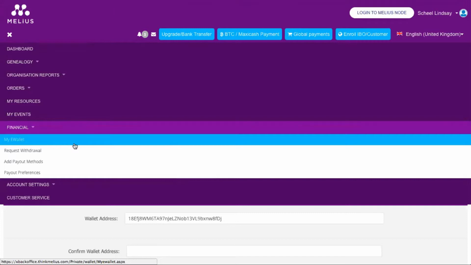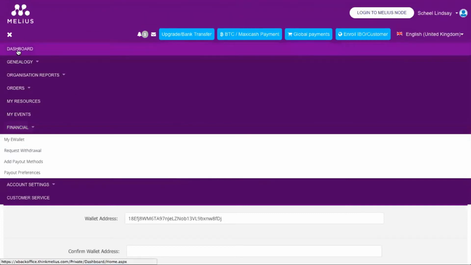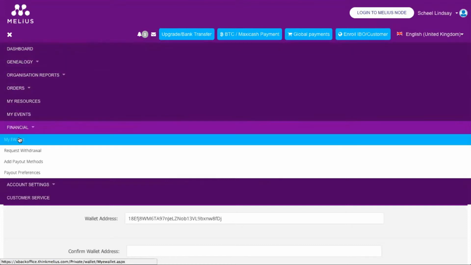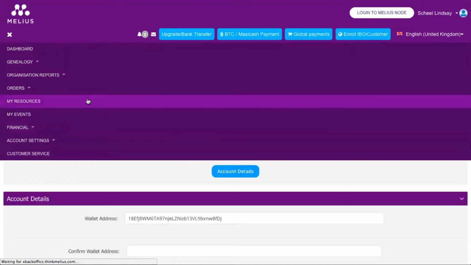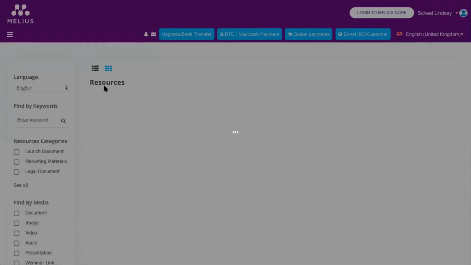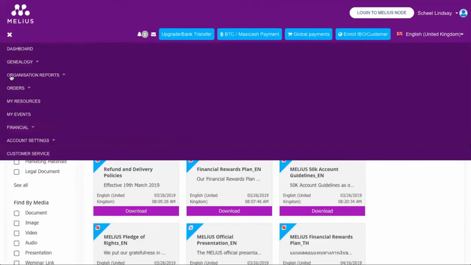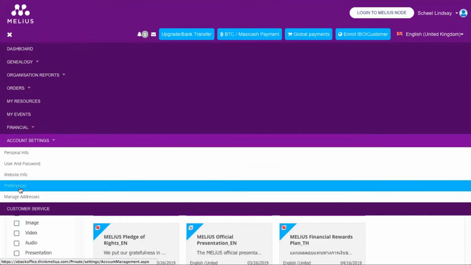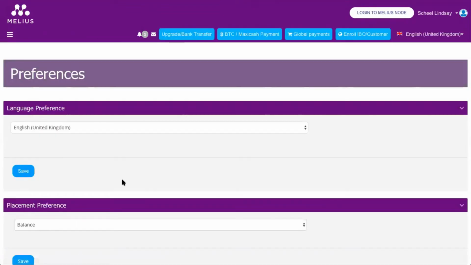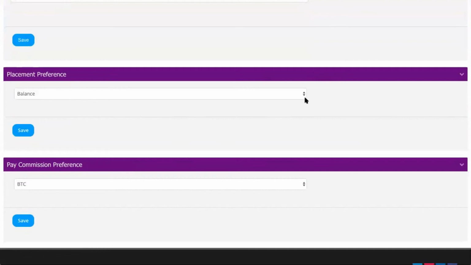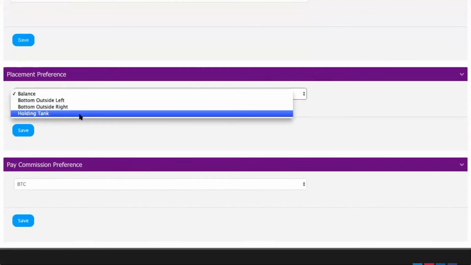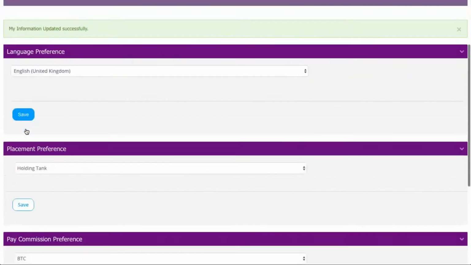Now, let's come back to the holding tank. So I need to go back to my preferences. Hang on, guys. All right, let me go. That's account settings. It's thinking. Okay. All right, so we're going to go back to account settings. I'm going to go into preferences, and for purposes of demonstration, I'm going to select mine into holding tank. Okay, so holding tank right here, and I'm going to save it.